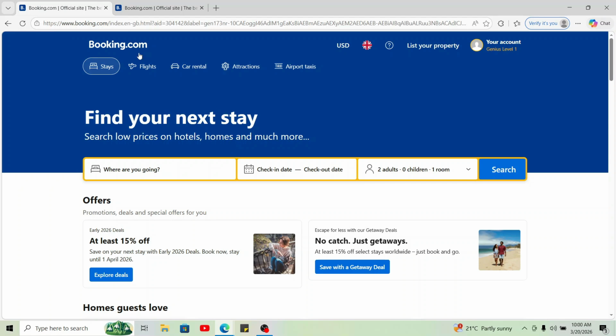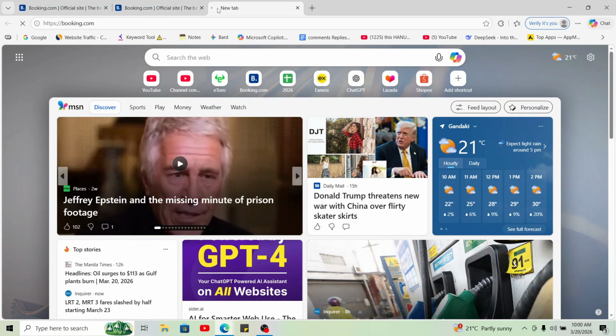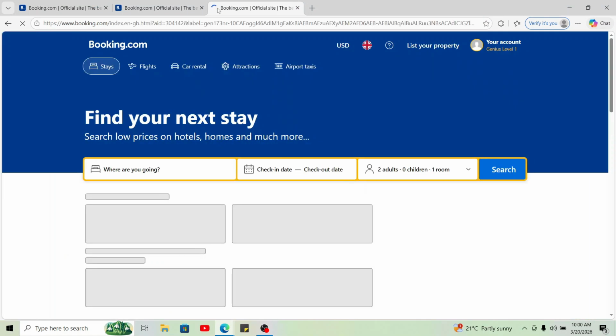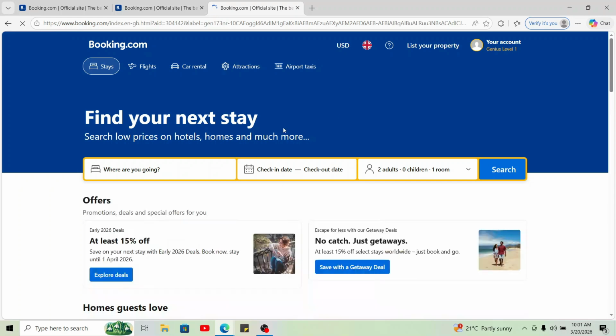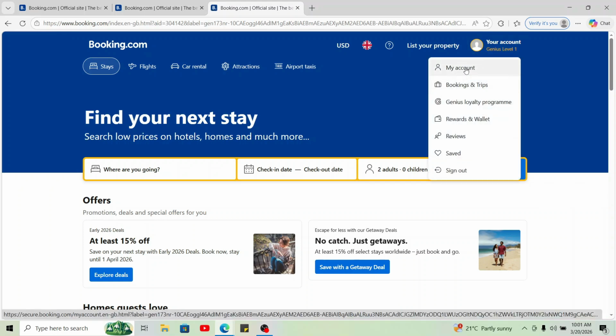First of all, open a web browser and type in Booking.com in the URL box and search. Make sure that you're logged into your Booking.com account, and once you're logged into the home page, go ahead and click on your profile icon at the top right corner.